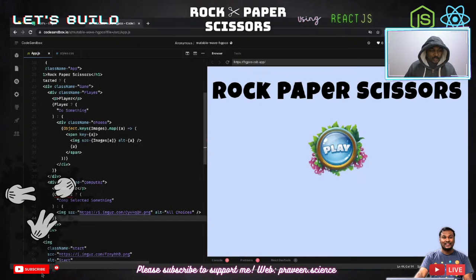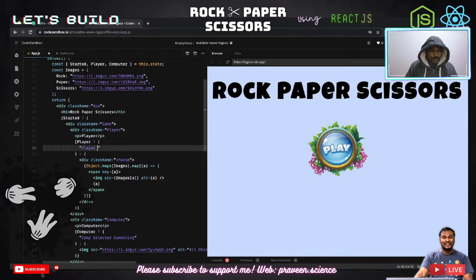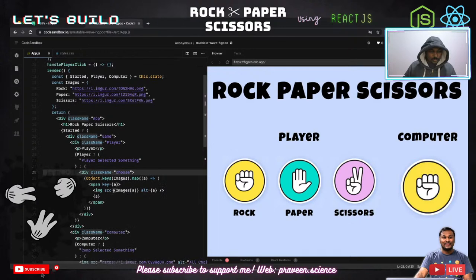So where is computer coming from? After the player, we have to put it from the state again. Player selected something. So let's see what exactly is happening here. The moment I click on this, it is going to show me these two things, right? If I click on rock or paper or scissors, it needs to store that particular thing. So before that, let's also try to see what is actually being given in the state object.